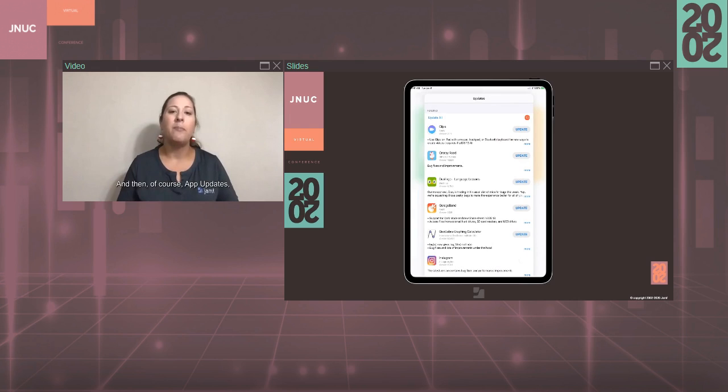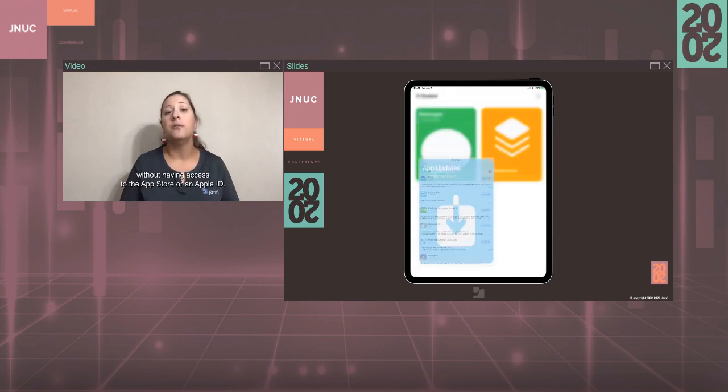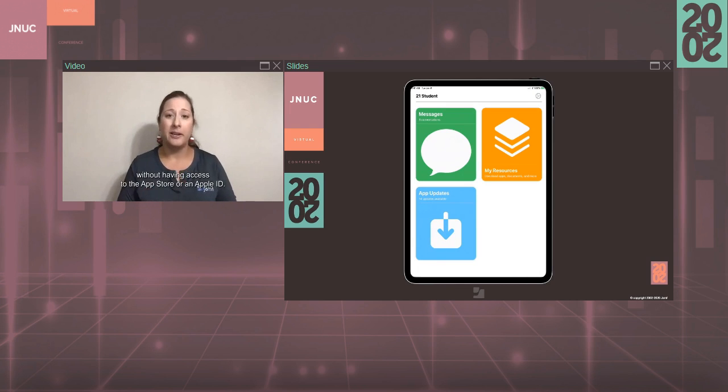And then, of course, app updates, where I, as a student, can go and update these applications on my own without having access to the App Store or an Apple ID. That is the Jamf Student application, the counterpart to the Jamf Teacher application.